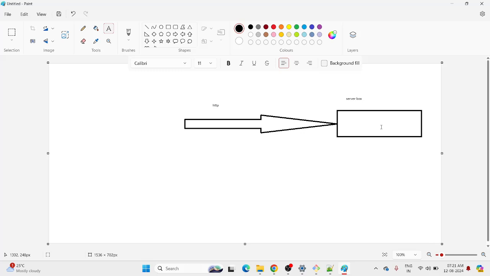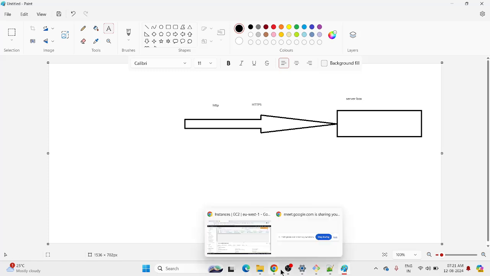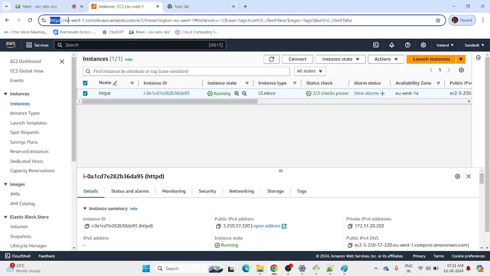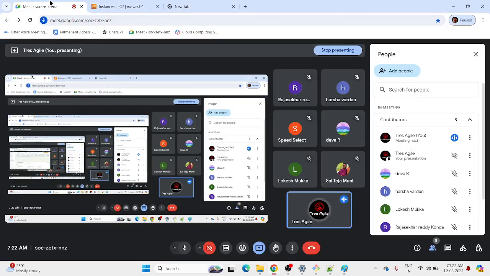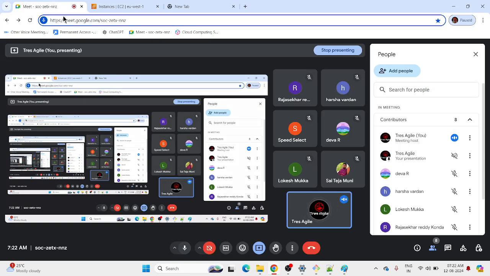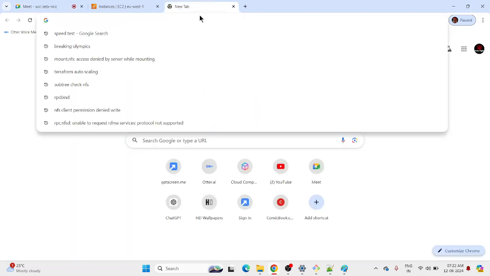But if you use HTTPS, it's secure. This makes the whole connection secure. So that's the difference between HTTP and HTTPS. Every website uses HTTPS only. They don't use HTTP, because without HTTPS it's not secure. Any website, you can say a website, it will be there.